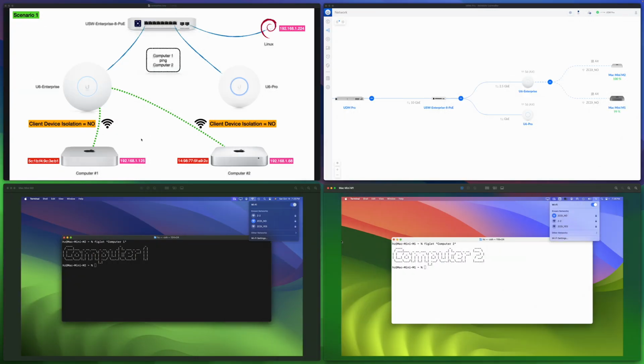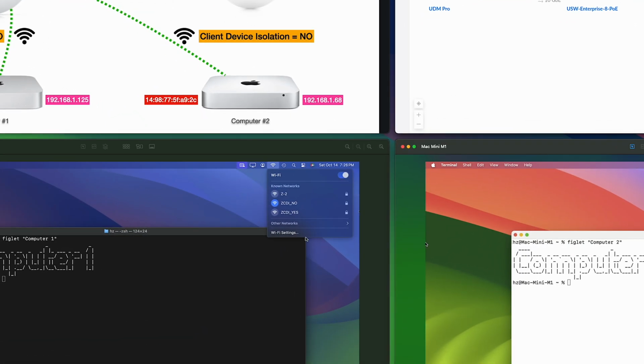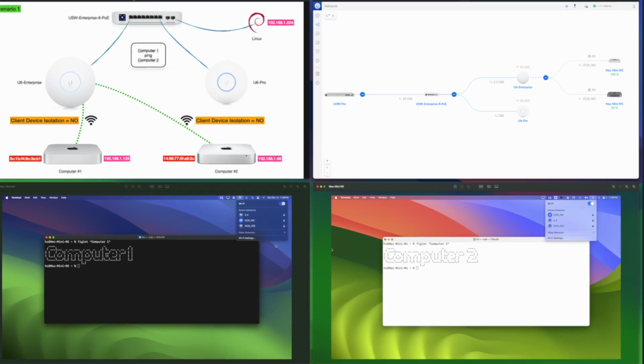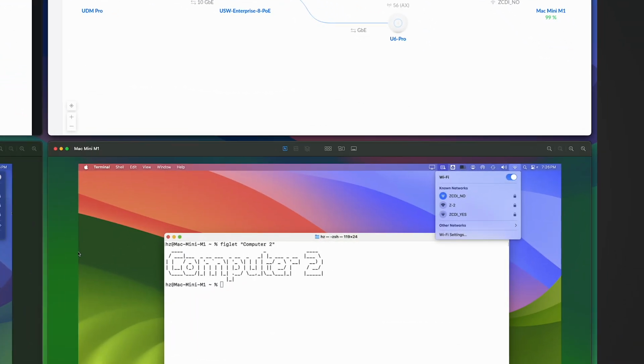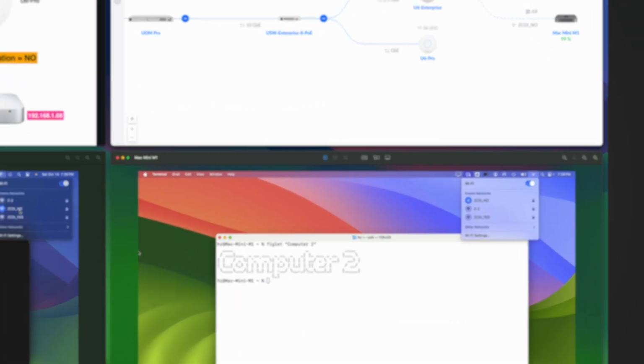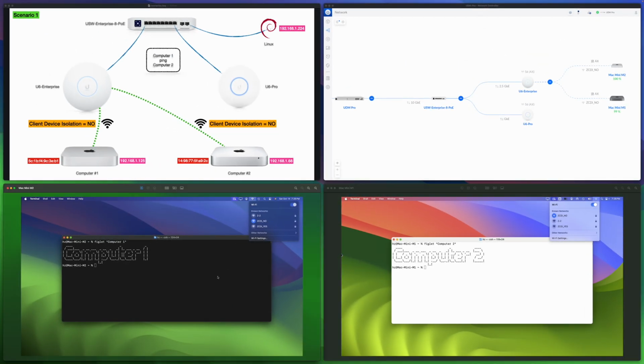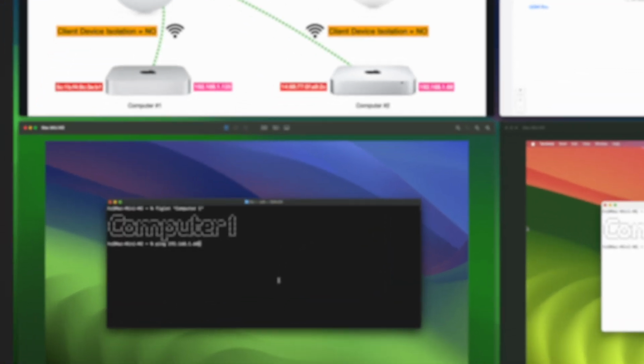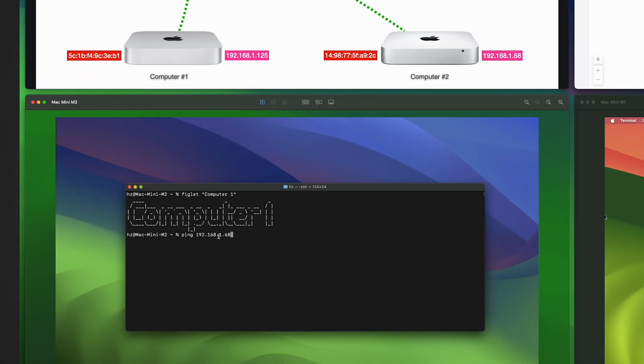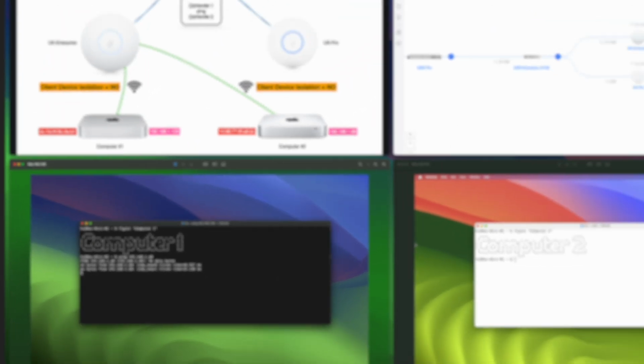For scenario 1, I want to connect the two computers to the same access point and the Wi-Fi setting is client device isolation disabled. As you can see in the lower part of the screen, for the two physical machines, I connect both of them to the ZCDI no SSID. I'm ready to validate whether they are able to communicate with each other. From the first computer, let me ping the IP address of the second computer. Of course, it's pingable, right?